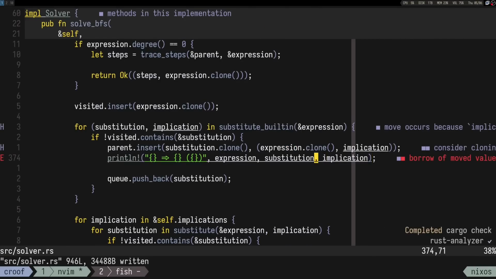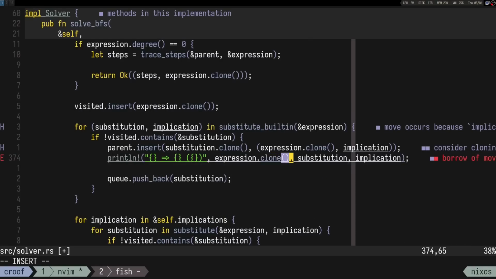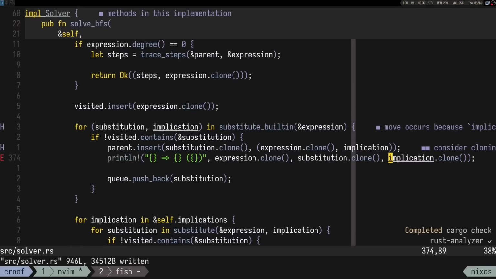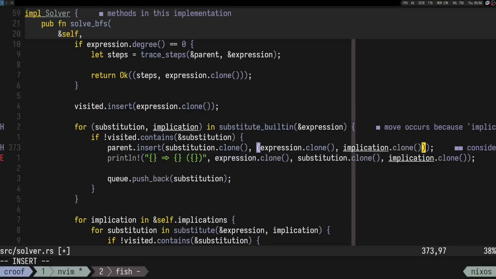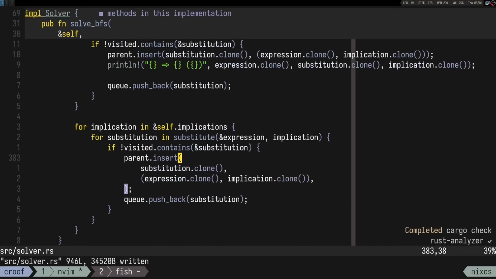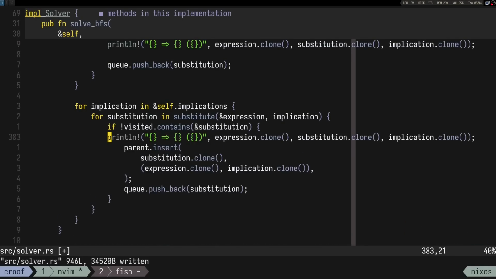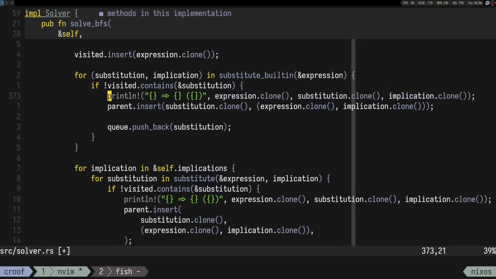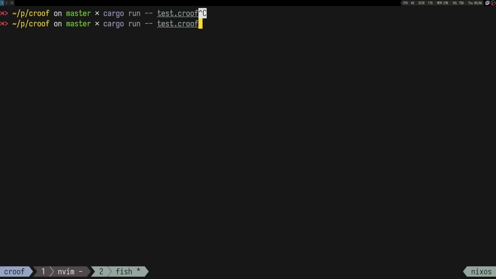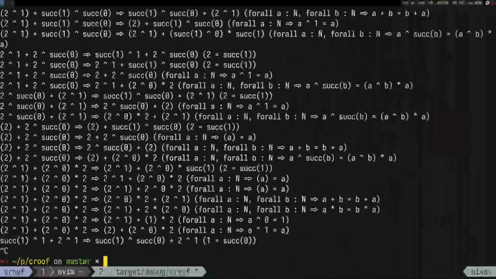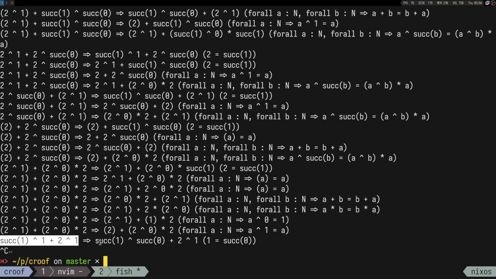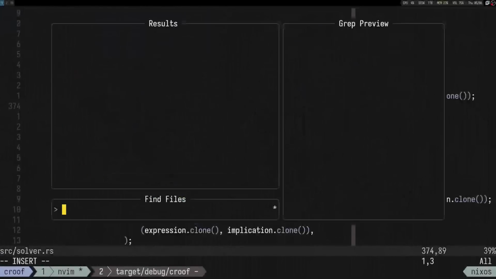Right. Okay, like clone them, whatever. Do the Rust stuff. Okay. Actually, I'm just gonna print it before. So now it's gonna show us this thing, and then this thing. So maybe, I don't know, we'll spot something.